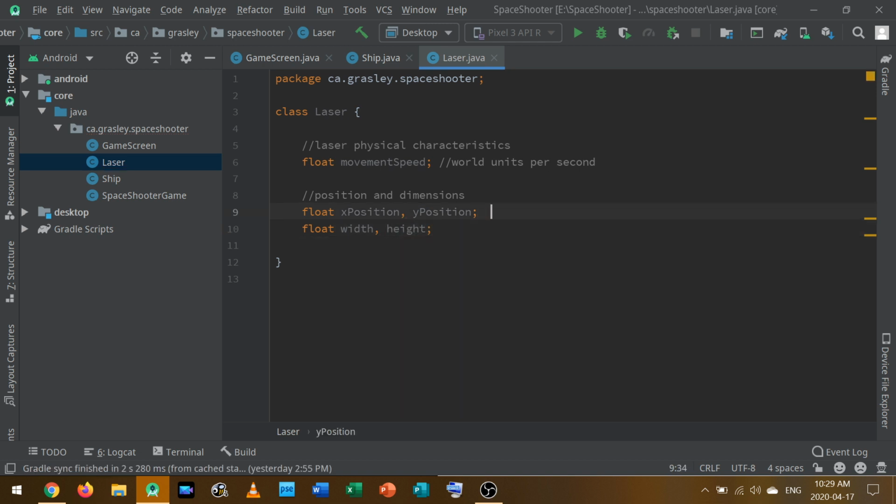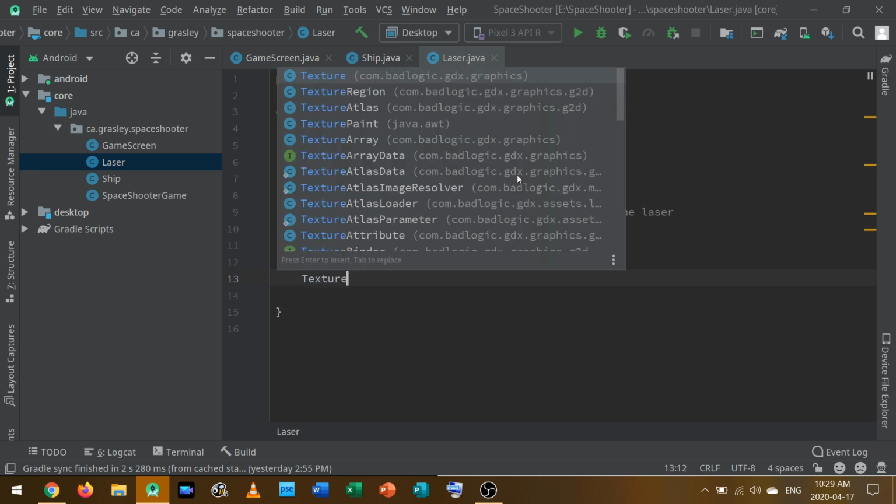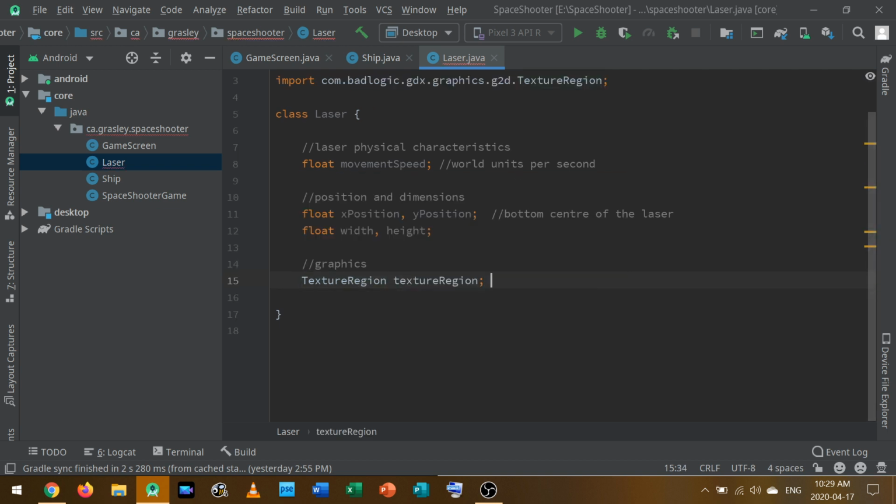So about the X and Y position, unusually here, normally we do the bottom left-hand corner, but in this case I'm going to just use the bottom center of the laser. That way I can use the width to determine the bottom left corner. I'm going to try that. We'll see if it's not necessary to do it exactly like this. You have lots of options. For the graphics, we need a texture region, and we'll just call it texture region. We don't need anything else.